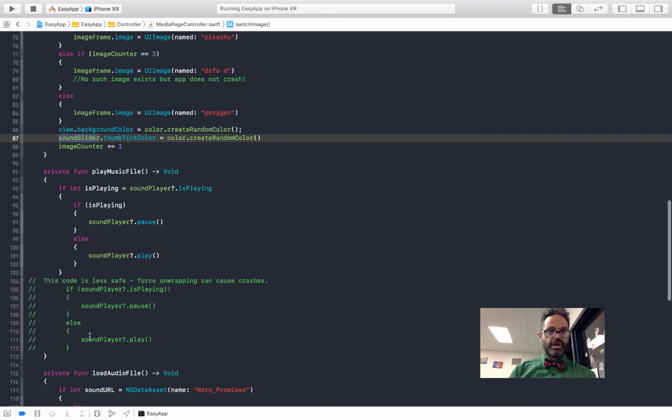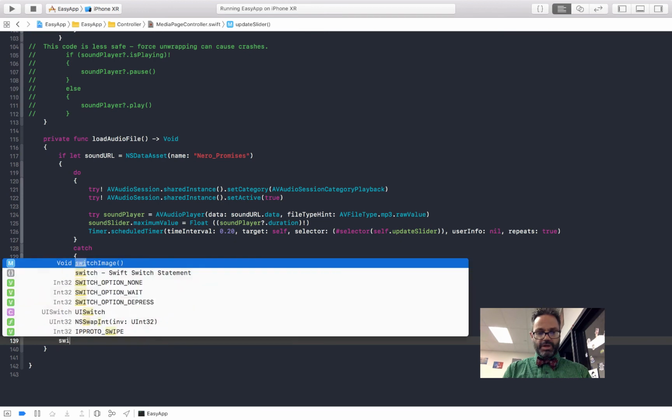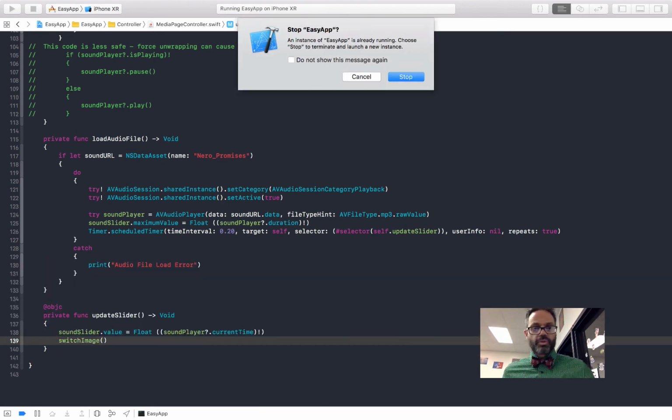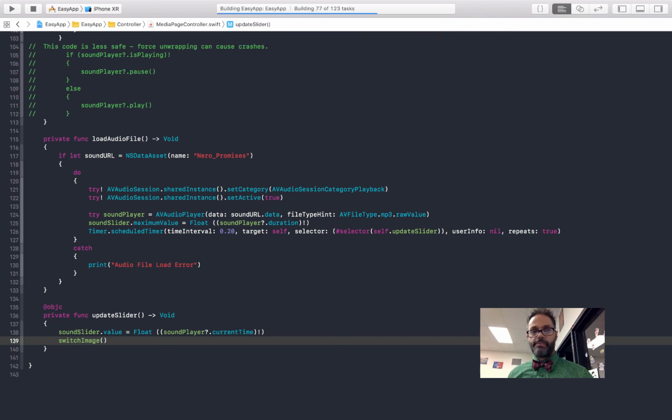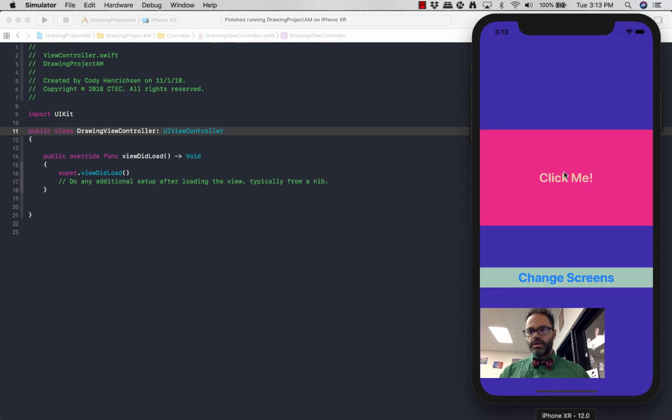We'll add that lovely call to switchImage. And since it's an internal method, we can easily call it right here, right after we have the seek happen. So just call the method, switchImage, parens. We have the call for that. We'll rerun the app, hit OK. Build succeeds, good to go. So we click me, no change right there, so it still works just like it did.